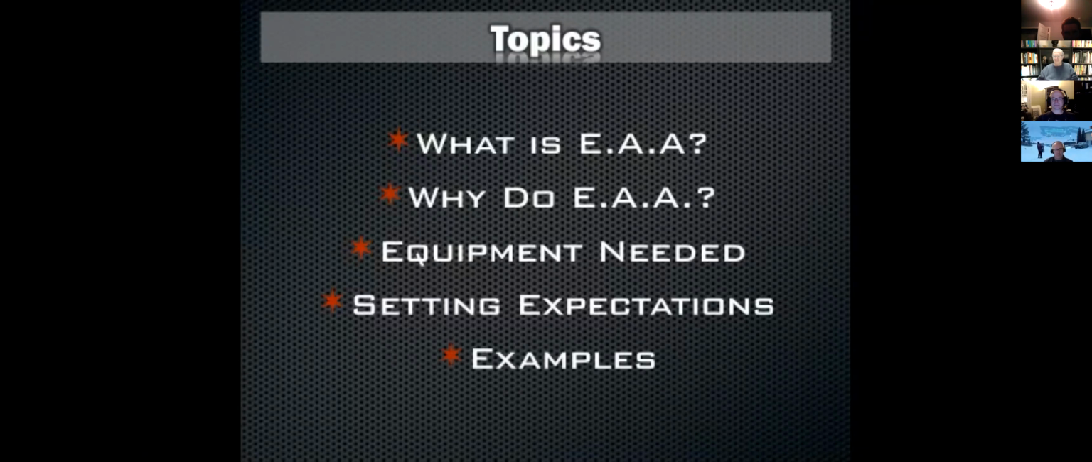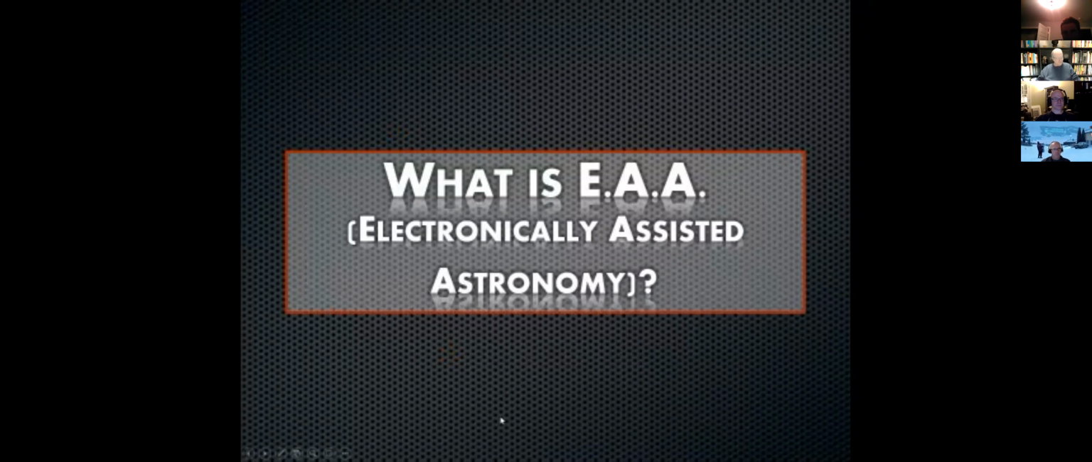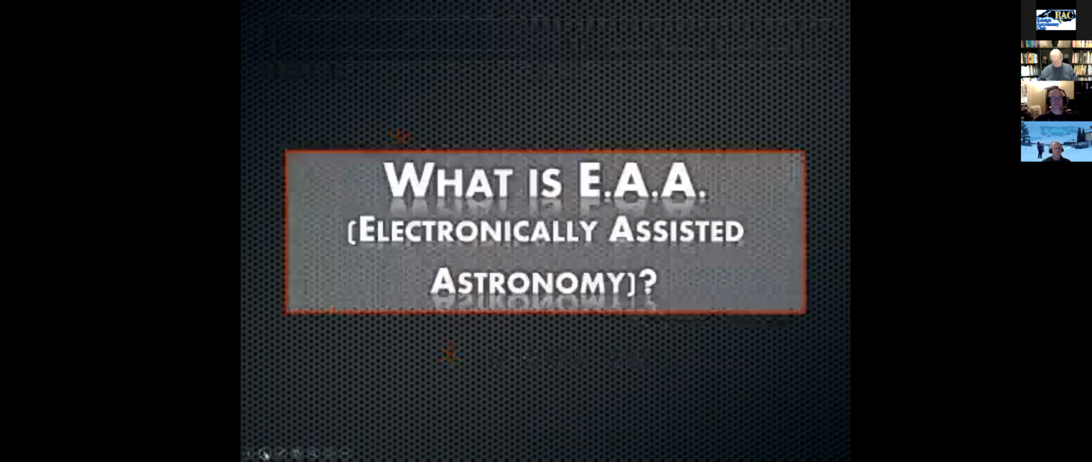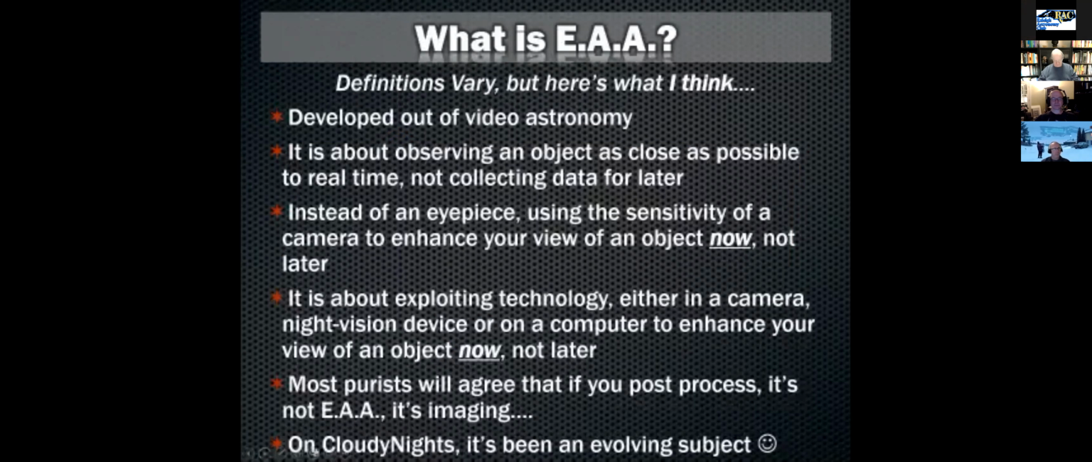I'll show you some of my examples, and if time permits, I might even do a quick demo of how you would actually use images to live stack through a tool that I use called SharpCap. We'll talk about that later. So really, kind of what is it? And that is a subject of evolving nature. But here's what I think it is.